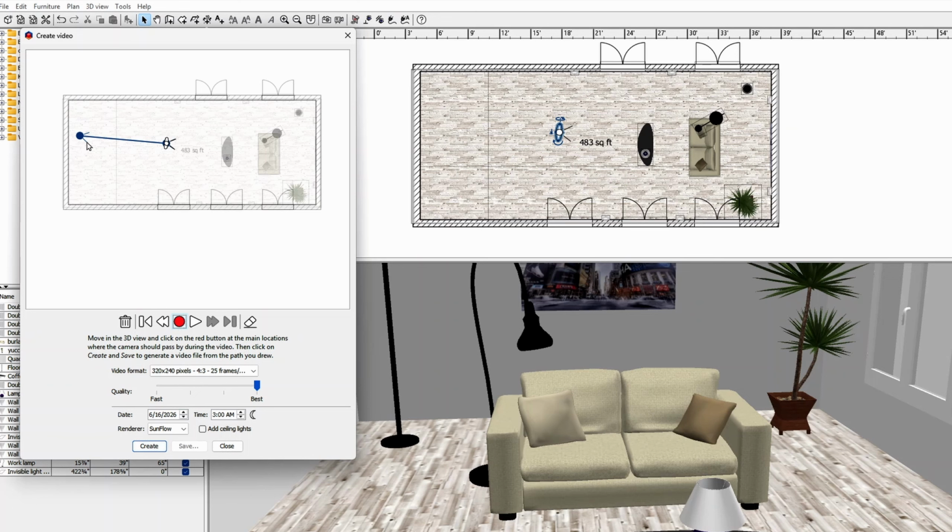This blue line shows the route of the animation. With just 2 camera positions, you can create a straight route, or add more positions for a more complex animation.